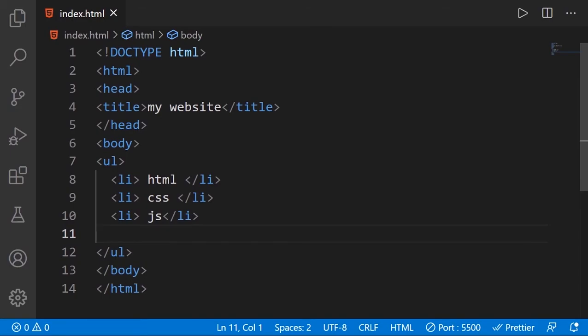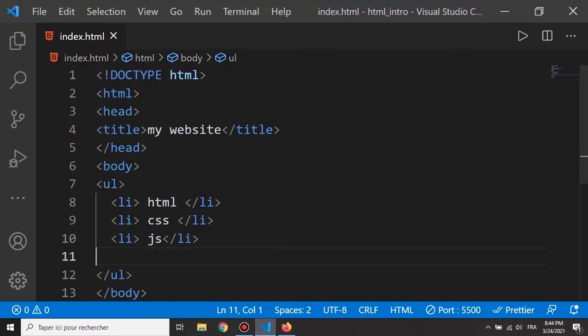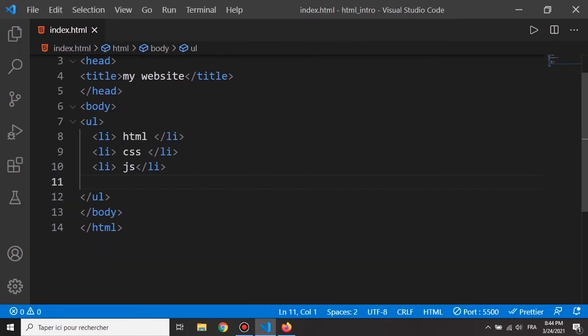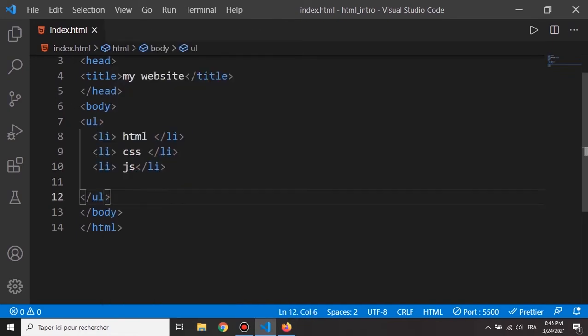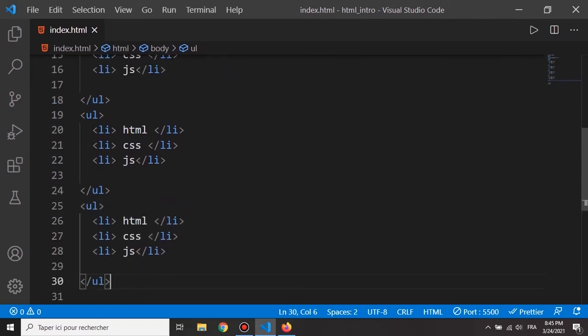Let's check the browser. Here we can see our list with the dot before each item. So let's go back and see how we can change that. Now let's copy our list. We're gonna have 3 more. Now let's go to the first one.